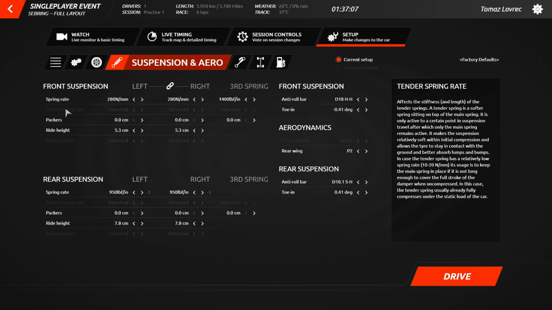Then we have the tender spring. The tender spring is usually a softer spring attached to the regular suspension spring. On the Oreca, you don't have this adjustable, but what this is used for is to help the tire follow the track a little bit more, or in high-speed situations where you would want the car to sink into the ground a little bit more, especially in ground effects, for example, so that you will create a bigger seal on the floor. But on the Oreca, again, we don't have that one.